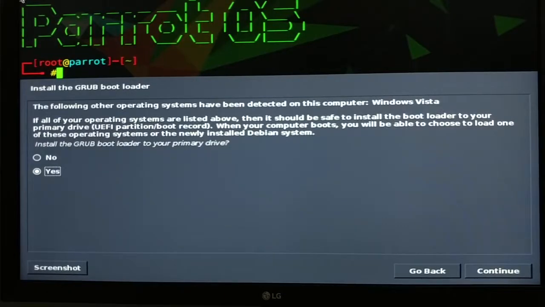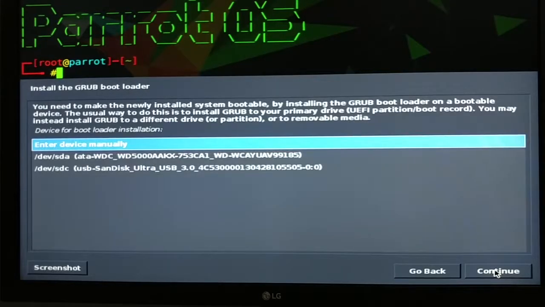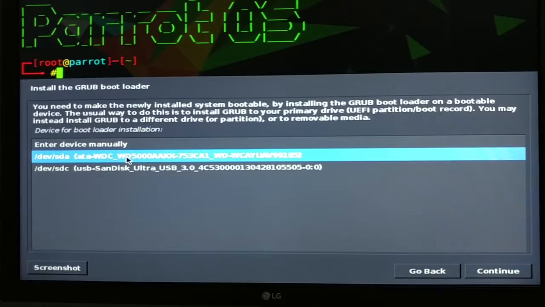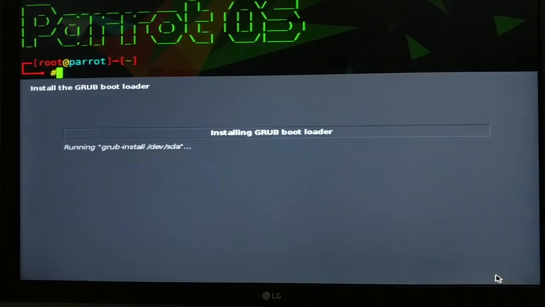The installer found that there is Windows installed on my hard drive, and this is correct, so I will click yes to let it install the bootloader record on my hard drive. Now please check your hard drive and select it carefully. There are two drives, one is my HDD and the other one is the USB drive. So for sure I will select the HDD in order to install the bootloader.